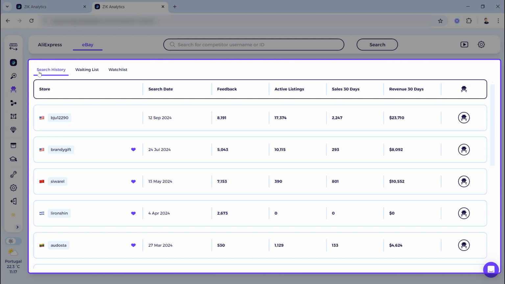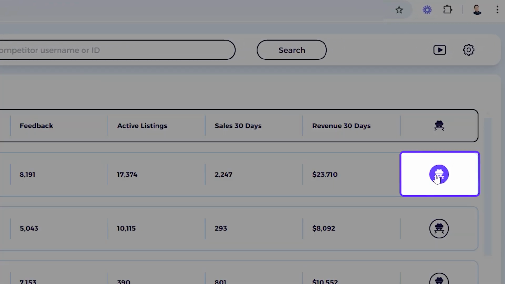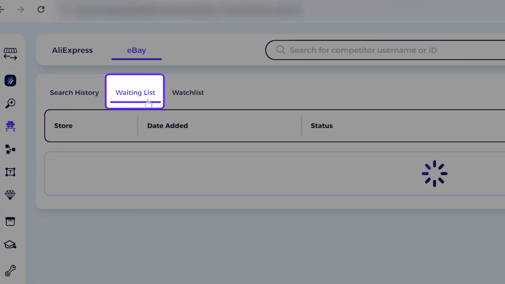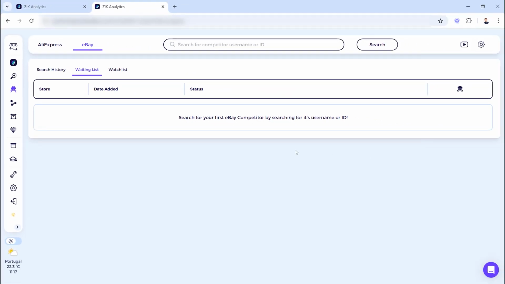You can see here your search history, you can see the store, the country, the search date, the feedback, how many active listings, the last 30 days sales, and the last 30 days revenue. It gives you insights about the last sellers you searched. If you want to analyze them, you either click here or click on the detective icon. Then the waiting list. If a seller is not in our database, it will appear in the waiting list. I'm going to show you now how it looks.